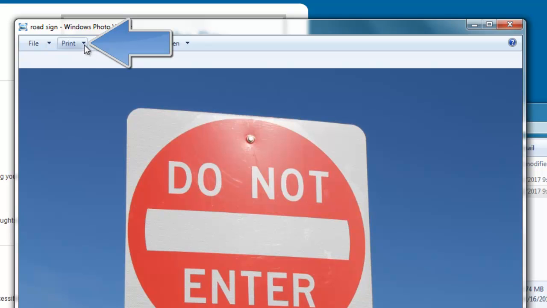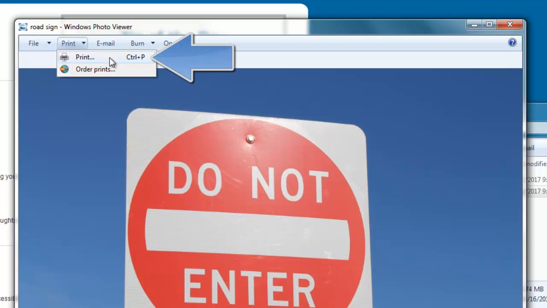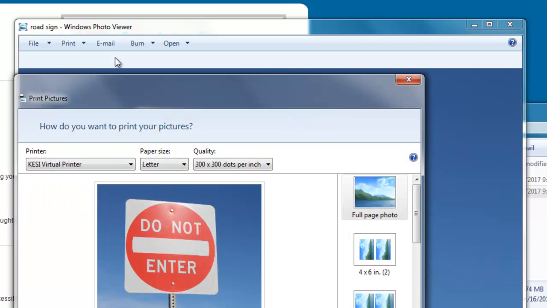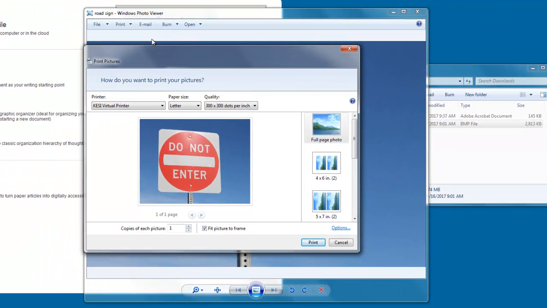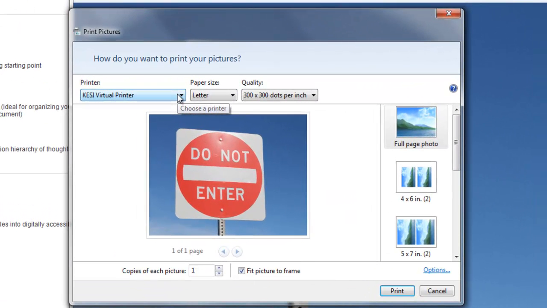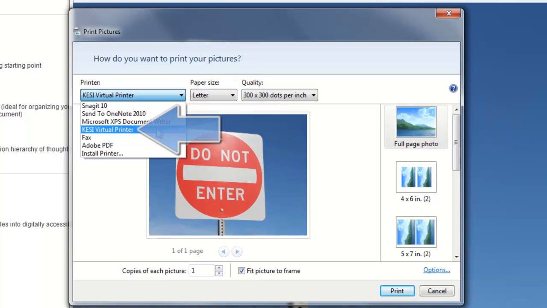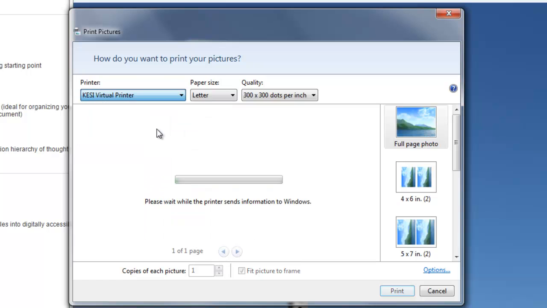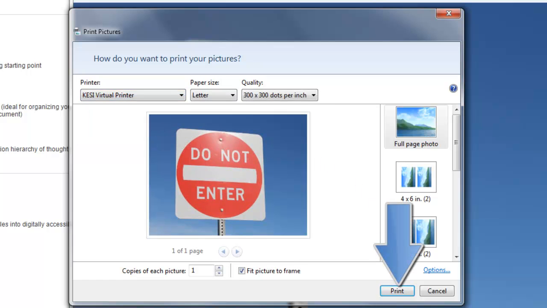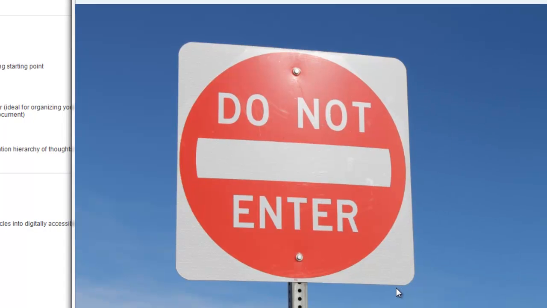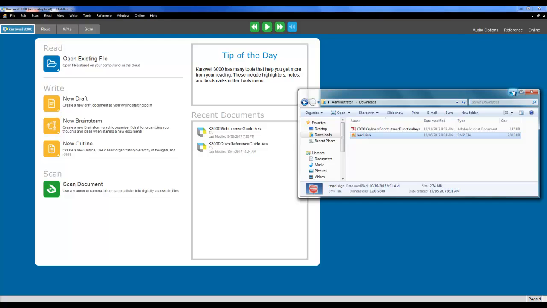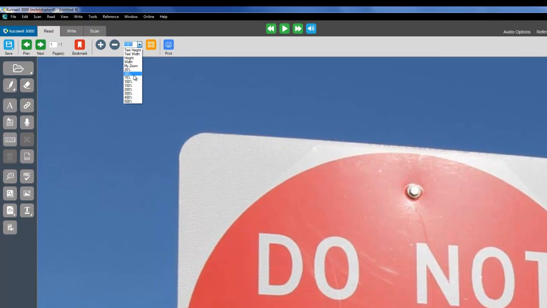From within the Windows Photo Viewer software application, we locate and select the Print drop-down menu near the top of the application window. From this drop-down menu, we select the Print option. By selecting the Print option, you will be prompted with a Print Document dialog window. From this window, locate and click the Printer Selection drop-down list. On this list of available printers, locate and select the KESI Virtual Printer. Now locate and click the Print button in the lower right corner of the window. Kurzweil should now receive and make accessible this image file and its content inside of the Kurzweil software application.